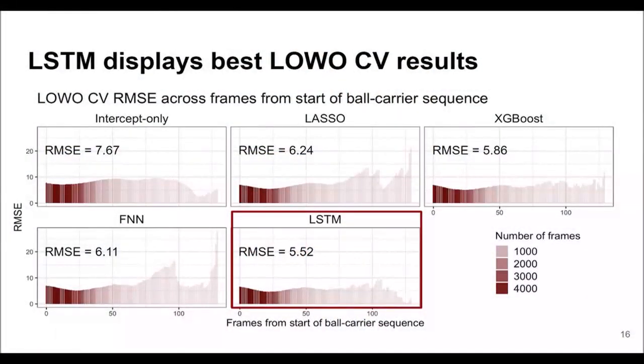The XGBoost model also performed relatively well. But you see the lasso, especially at the end, and also the feed-forward network, really decay in performance in terms of this RMSE value.